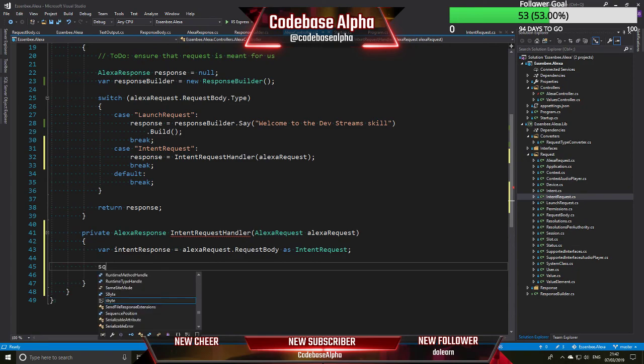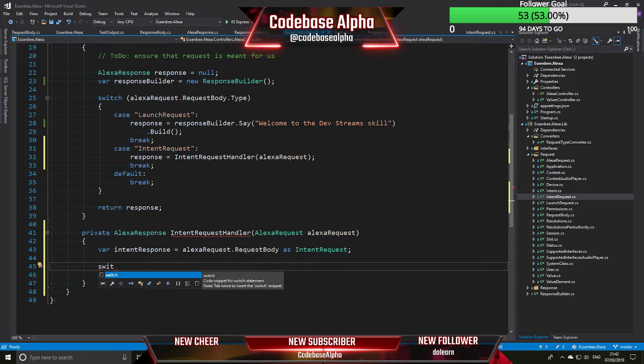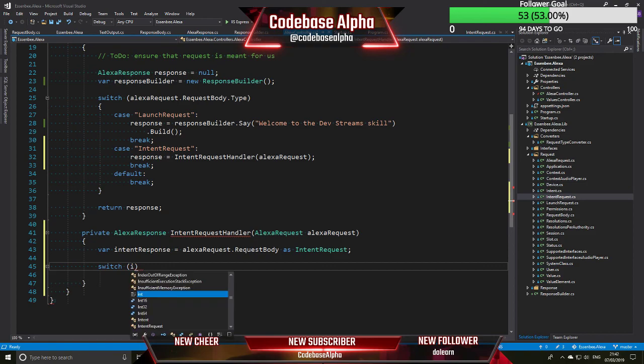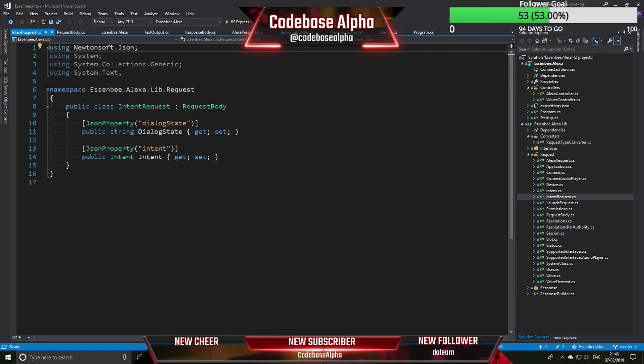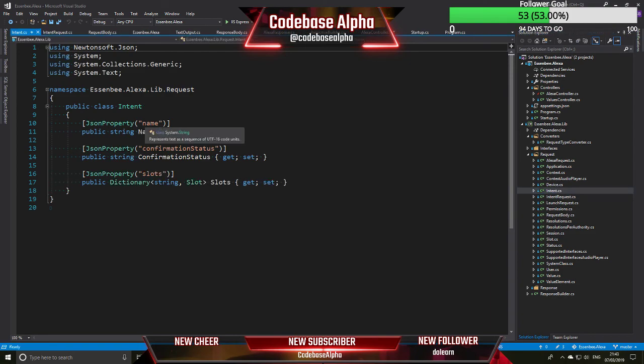So let's have a switch statement here. And we're looking in our intent response. There will be an intent name in there. So you can see we've got intent, and then we've got a name. If we go back to the requests, here's the intent request, and you can see the intent has a name. So that's what we'll be basically picking up.